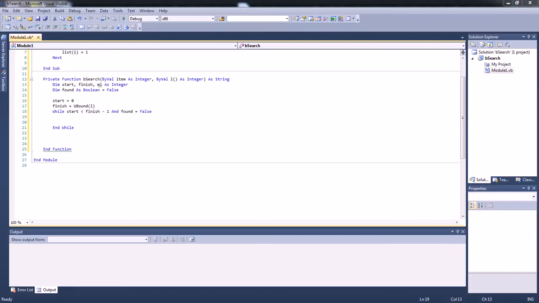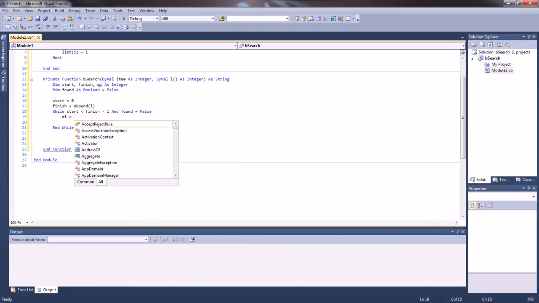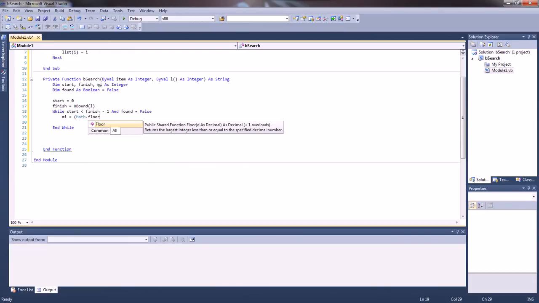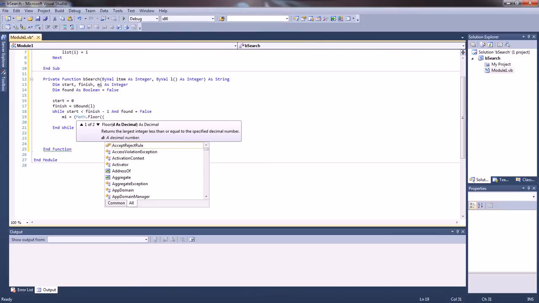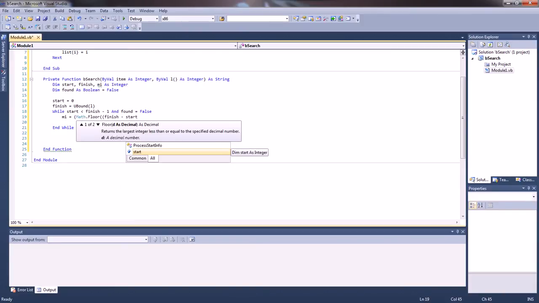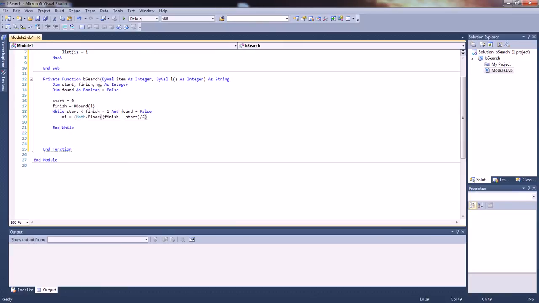Now first thing that we want to do, and that's a bit heavy, we want to make our middle equal to open brackets. Now we're going to use Math.Floor, so we'll always round it down, and we need to open another brackets, and then we're going to do finish minus start, so the difference between the finish and the start, that divided by 2, and then we can close one of the brackets, and that plus the start, and that will be our middle.